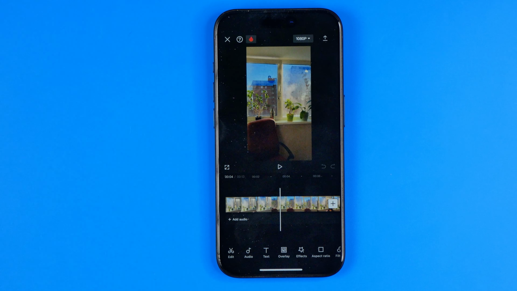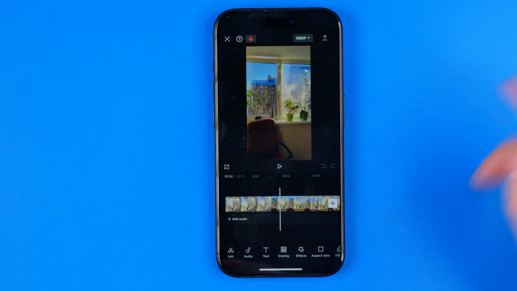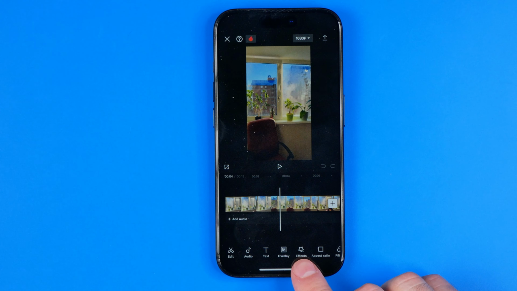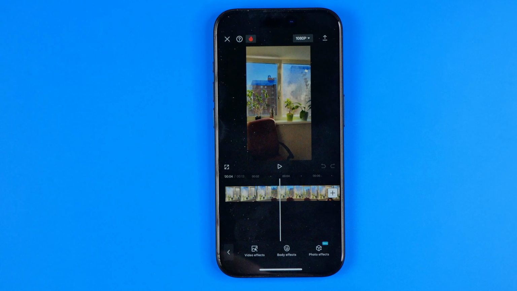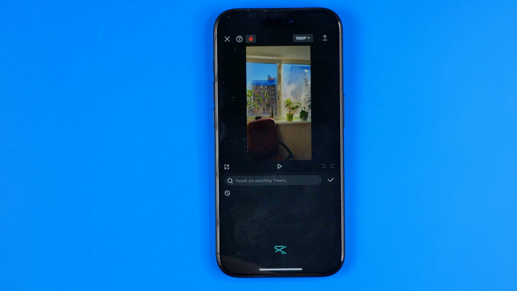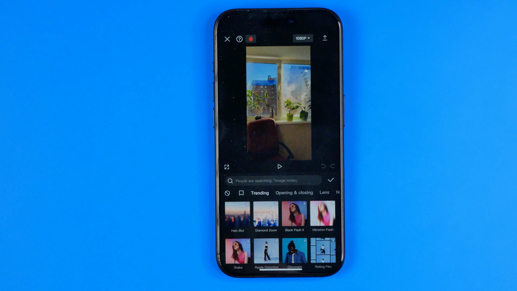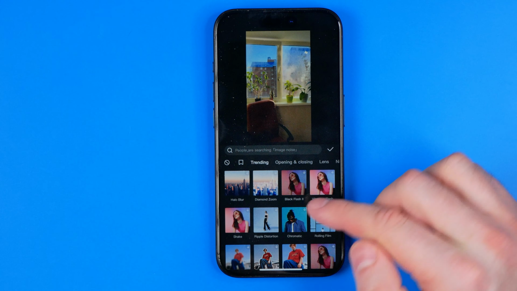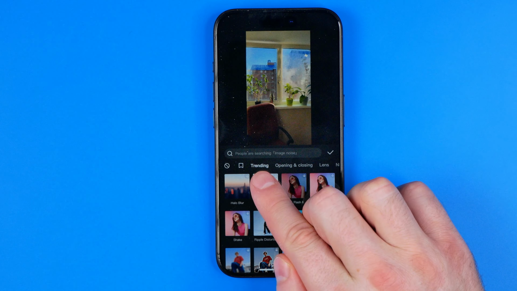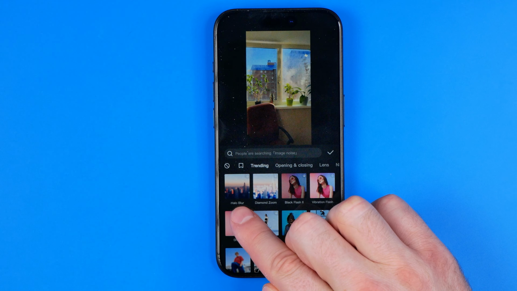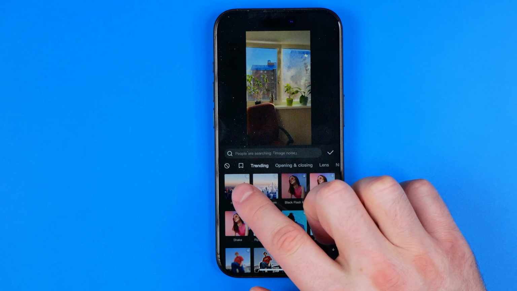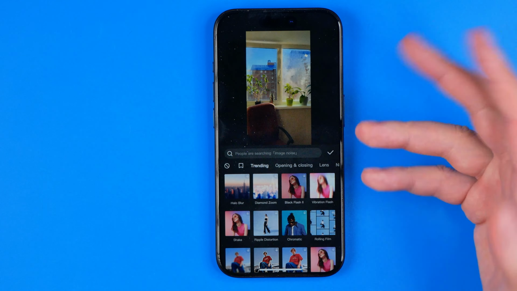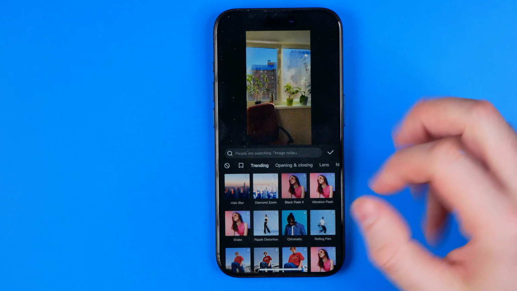And to blur that video, the entire video or some part of the video, first off, you need to head over to Effects, then Video Effects. It will show you the list of different effects here. At the very first position at trending tab, we can easily find Halo Blur. We can just tap at that effect to use it in our video.